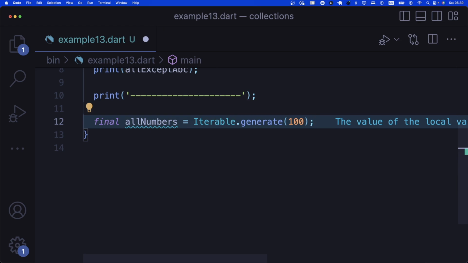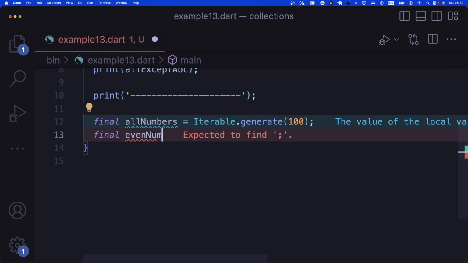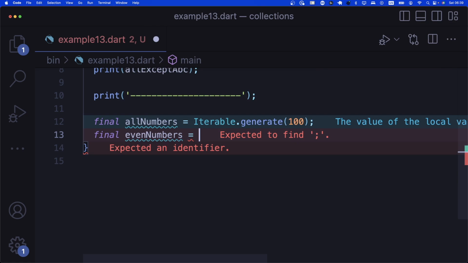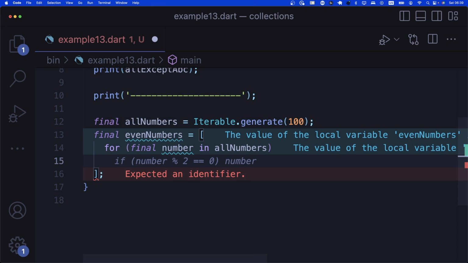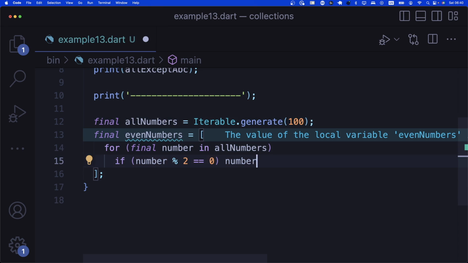Now, what if you want to extract all even numbers from this iterable? Then we can say final even numbers is equal to, then we create an array in here. You can see in here, okay, a list. And in here, then you create a loop. You say for final number in all numbers like this. And then the condition for it is if the number is divisible by 2 with a 0 remainder, then produce the number in here. Okay.